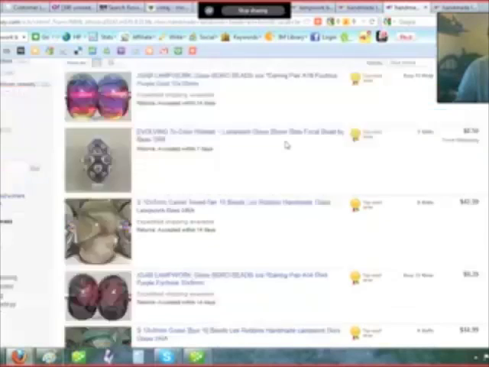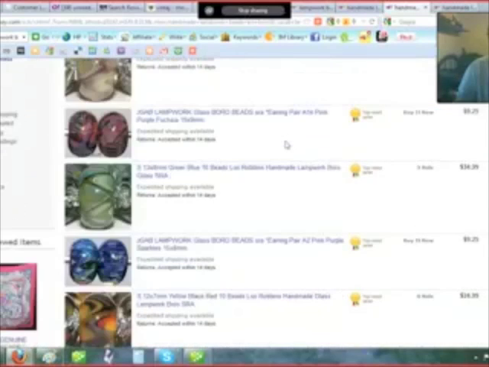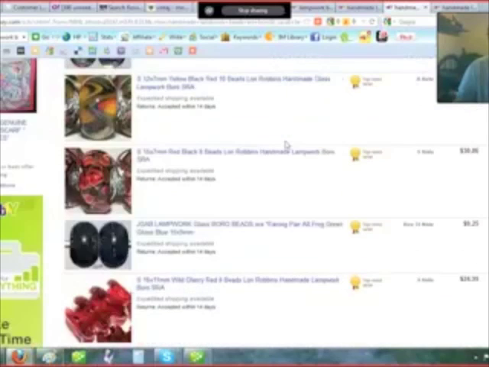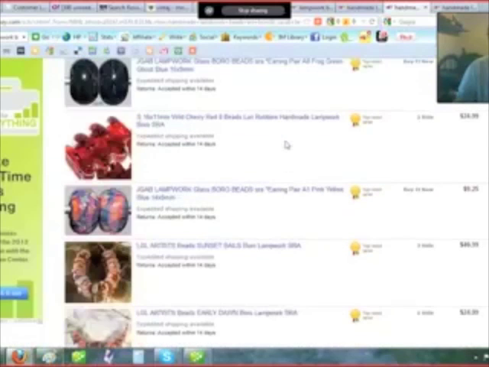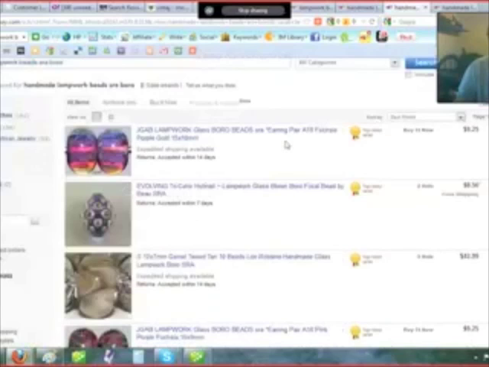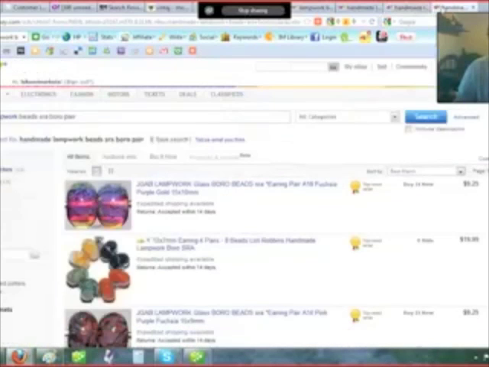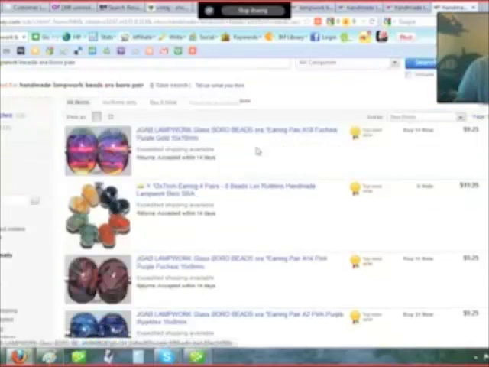You can see there are several pairs here. Because I'm specifically looking for pairs, I can narrow it down even more by adding one more keyword term. Now it's handmade lampwork beads, SRA, boro, pair, and I've got 13 results here. Every single one of them is exactly what I'm looking for.